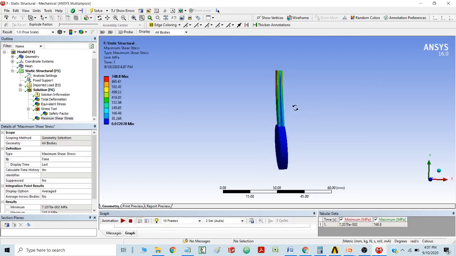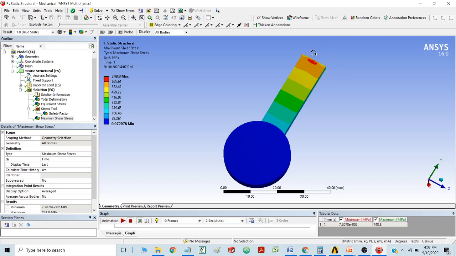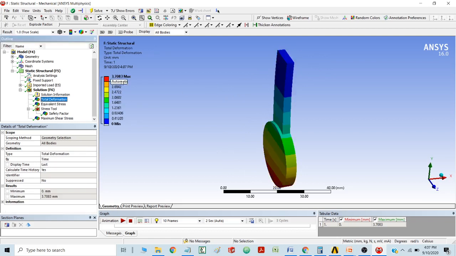So this is the maximum shear diagram, in which you could understand that maximum shear is occurring only at the boundary, at the fixed point, and the equivalent stress we are having is 1349 occurring on this particular plate. Definitely this is going to happen, and the total deformation I'm having is 3.708 mm.